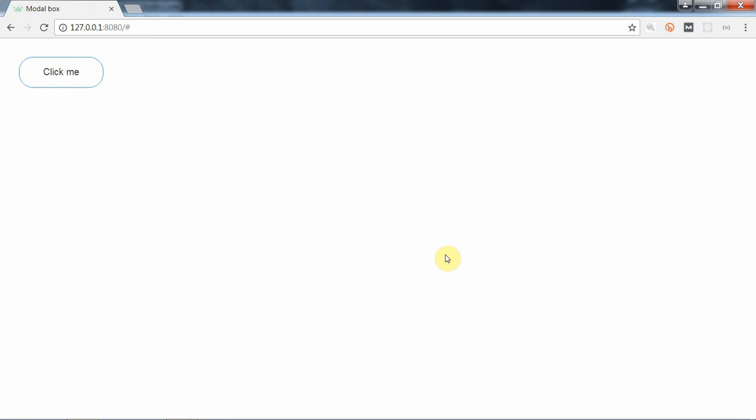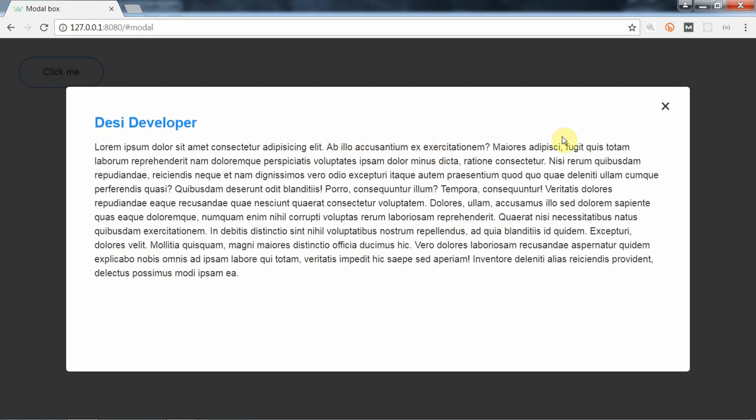My name is Dipendra Sethi, and in this video I'll be showing you how to create a modal box using pure CSS, no jQuery, no JavaScript, nothing like that. As you can see, as soon as I click on this click me button, a modal box appears with a smooth animation and the content window in the center of the screen.